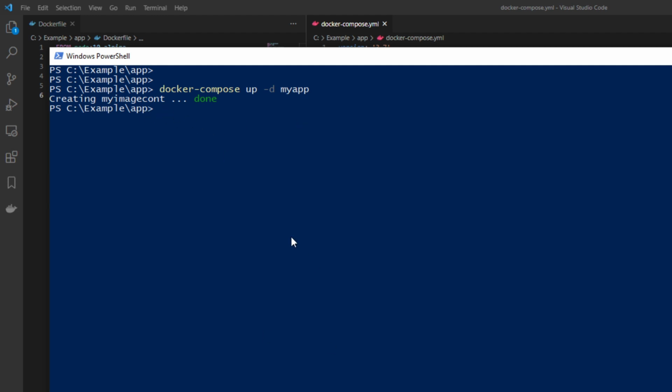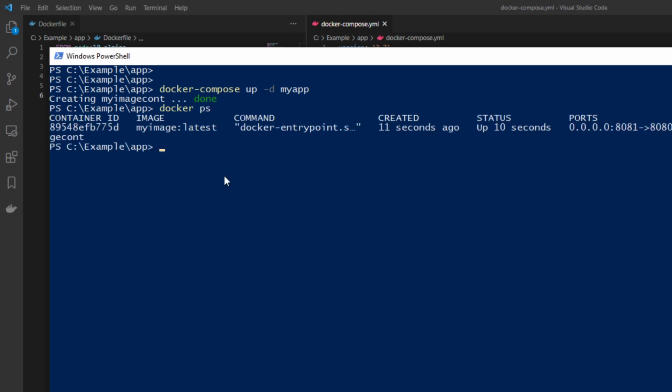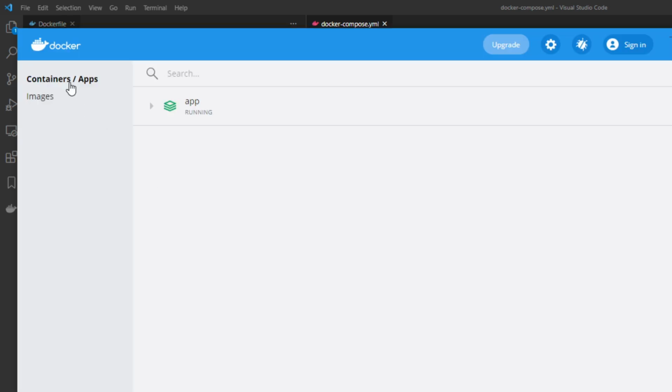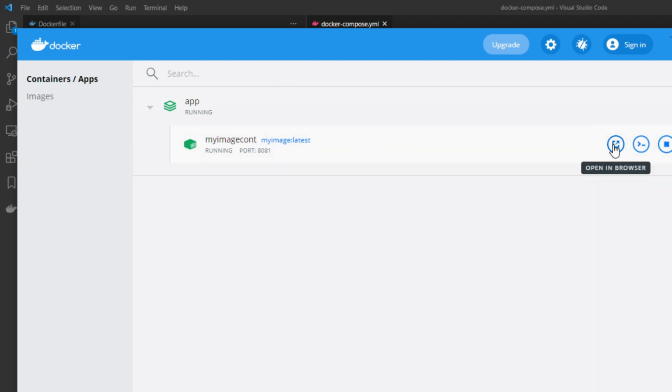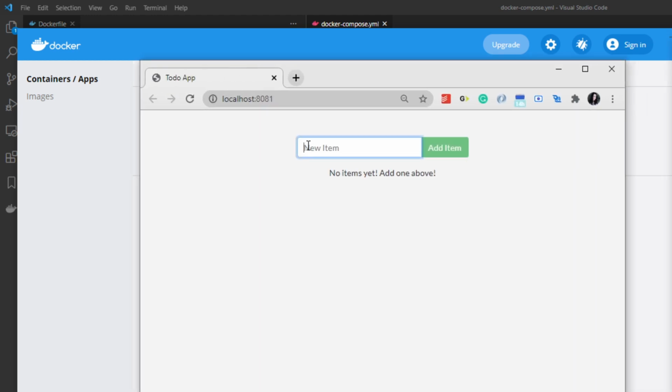I will validate with the docker ps command again. And here it is, and we will find it in our app, in my image container, which is the name we defined in the Docker Compose. We will open the browser to validate our application again. Yes, it's working well.